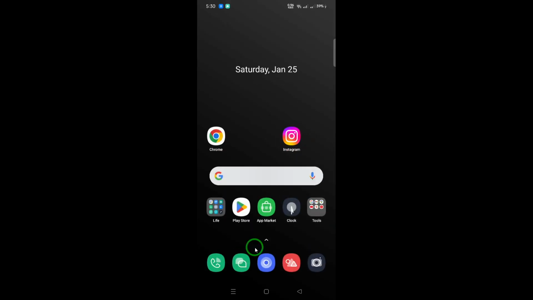And there you have it. You've successfully unsent a GIF from your Instagram chat. This feature not only helps in correcting mistakes, but also gives you more control over your conversations.